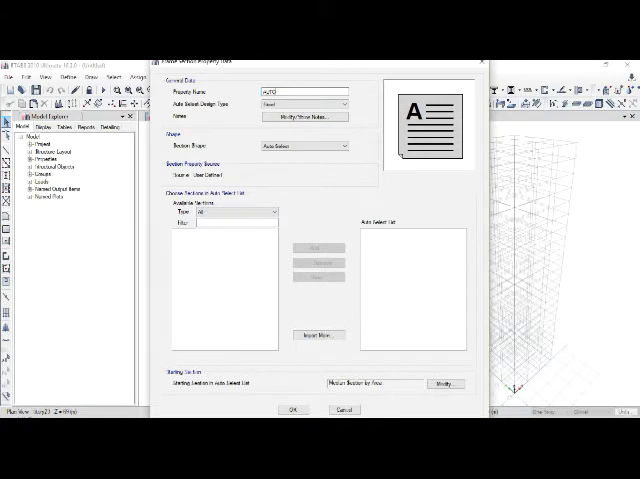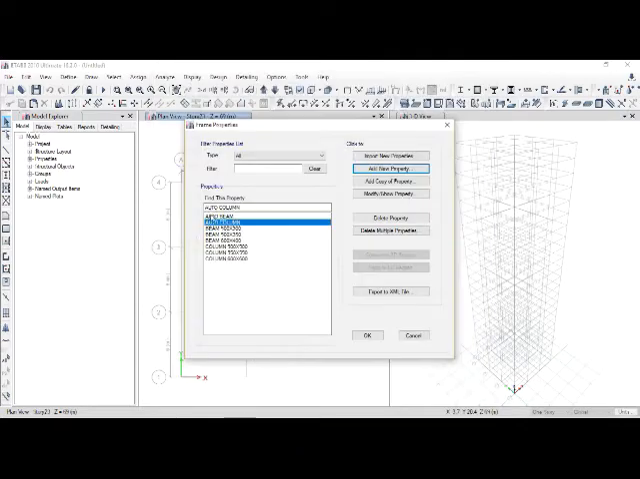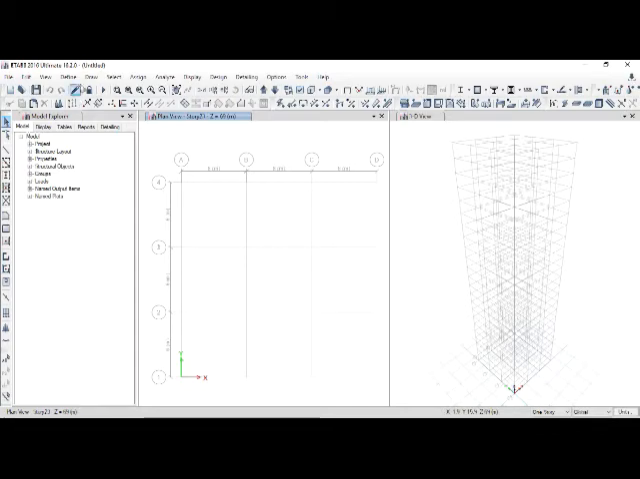We'll give the name as auto column, select the material property as concrete, and select all the columns, then select OK. So now we have defined auto column and auto beam. We'll define the slab sections now.